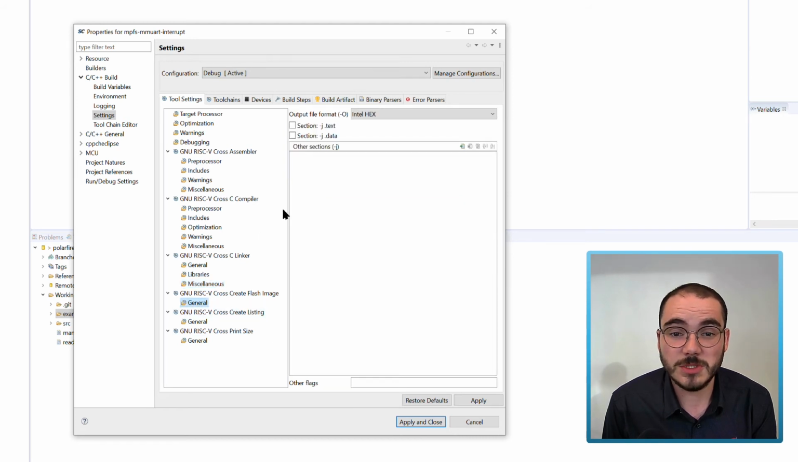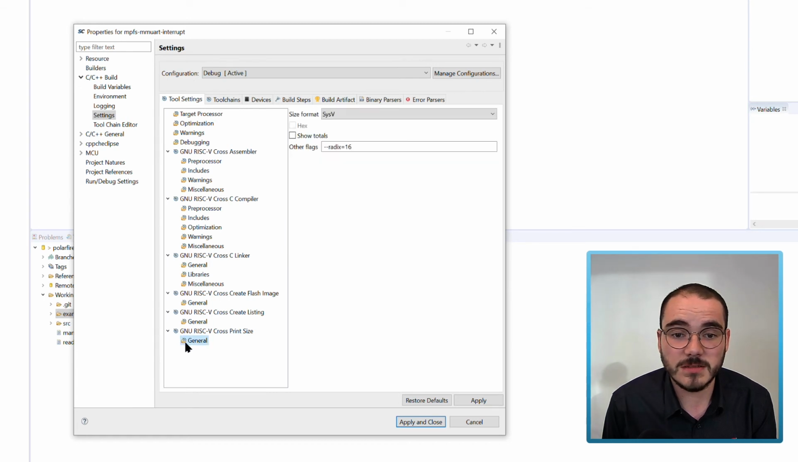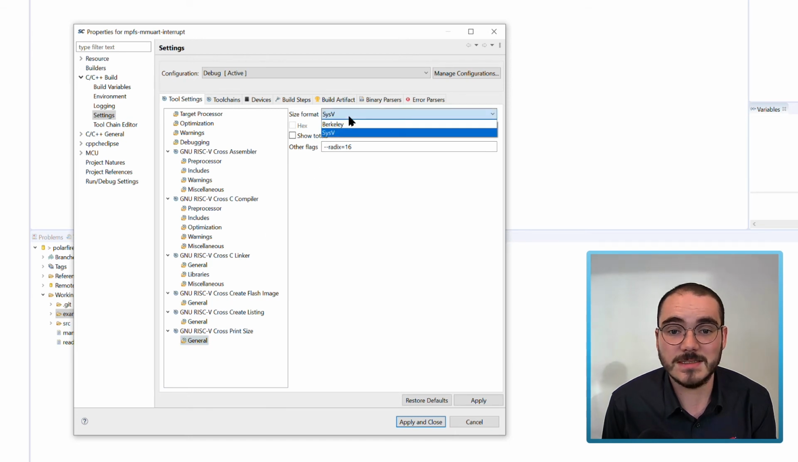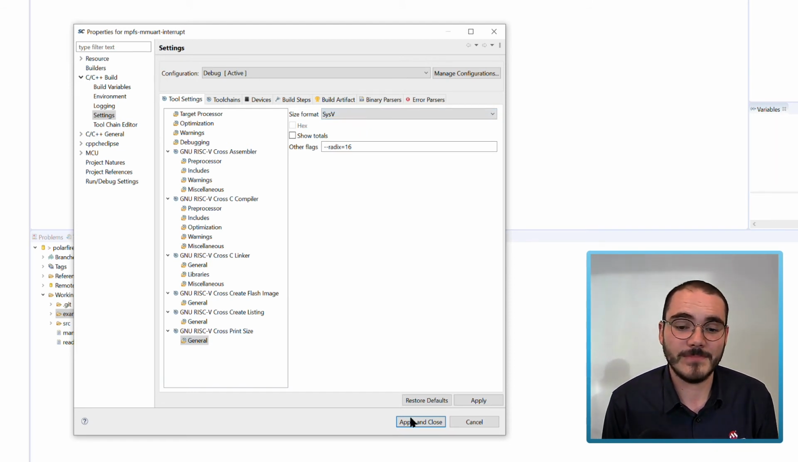For create flash image, an Intel hex image is created from the available options, and in Cross-C, create Cross-C listing, there are several default options selected, and the RISC-V cross print size is set to sysv from the available options. And those are the default configuration settings for a soft console build of a project from the bare metal library.